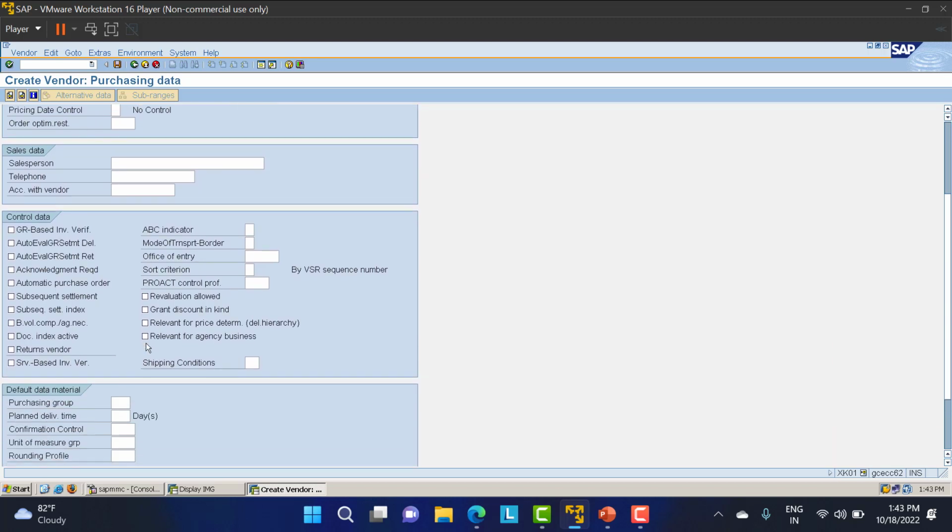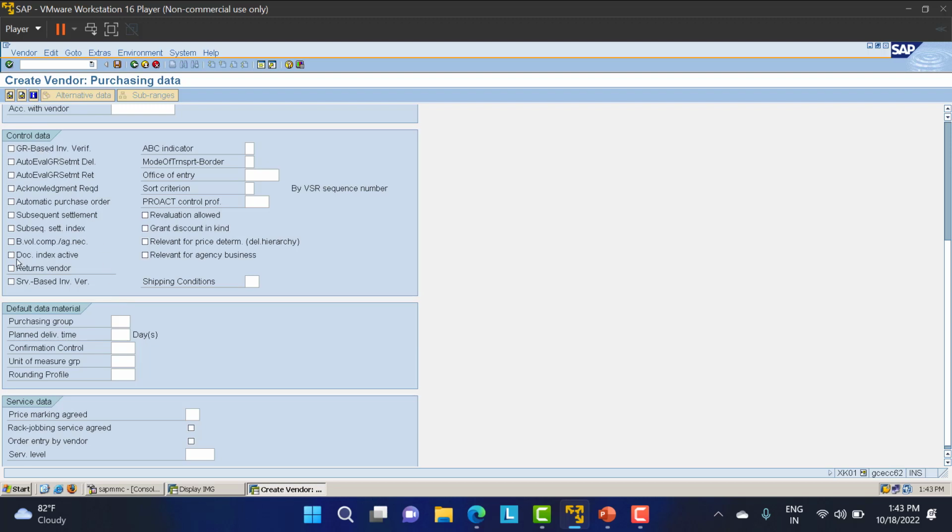Next thing is the control data. This is actually important. Here we use the GR based invoice verification. If I tick over here, then GR has to happen, and only then can you do the invoice verification, or else you cannot do that. And auto evaluated receipt settlement, ERS, is one more topic. I'm going to cover it at a later stage, and this is also related to that particular thing.